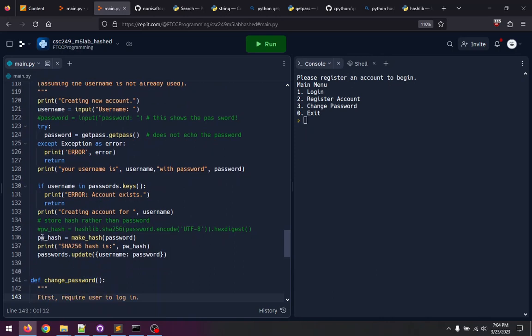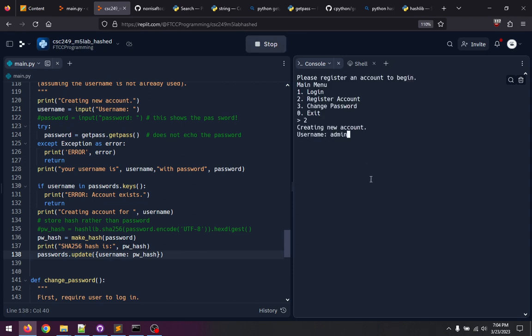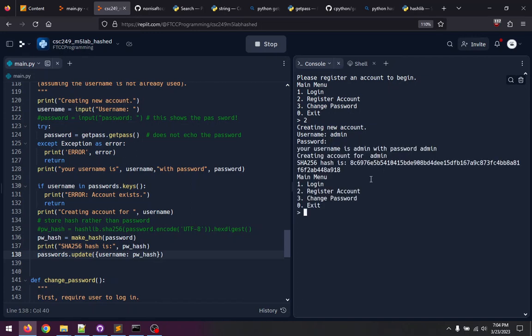So I've added this code here where I call make hash. I print out the hash, and instead of storing the password, well, looks like I made a mistake here, right? I need to store the hash. Okay, so we'll store the hash, and now hopefully this is going to work correctly. Okay, so now I'm going to register an account, and we'll see if this works. I'll do admin. So you can see the hash that was generated from the phrase admin is fairly long. One thing about SHA-256 is that regardless of the string length, up to a certain point, it's going to generate the same size. So now we're going to see if this works correctly. So fingers crossed.